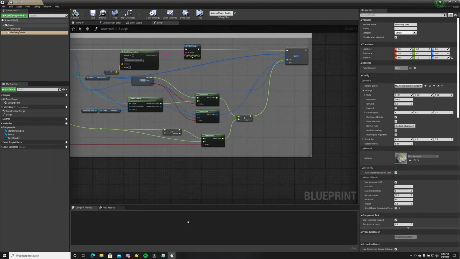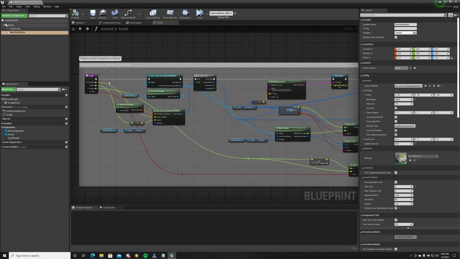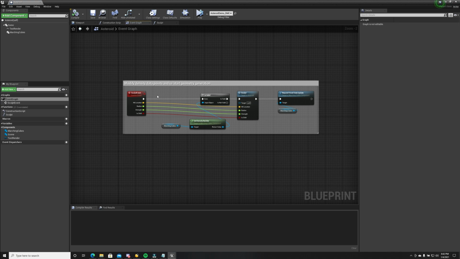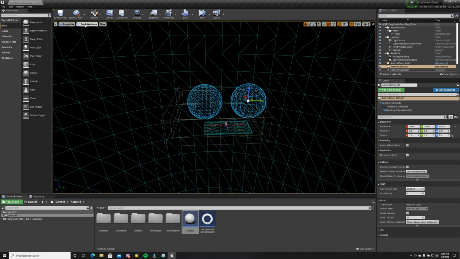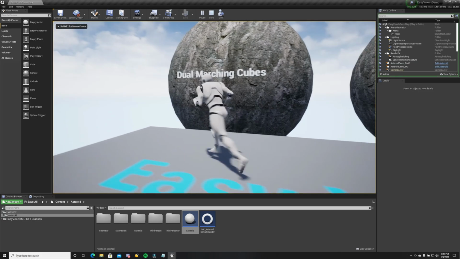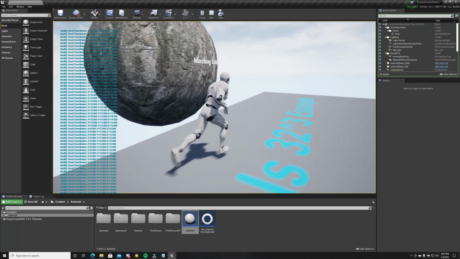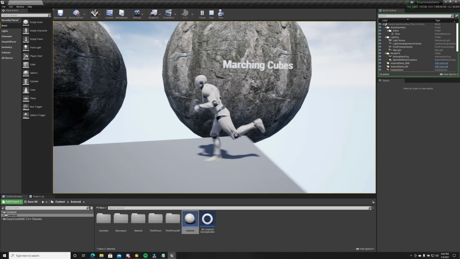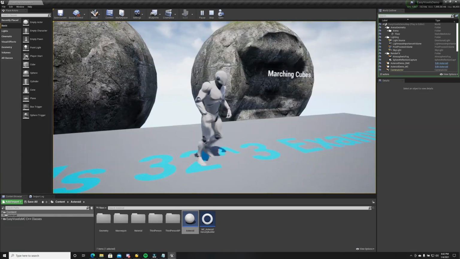You also can modify the meshes at runtime. There is a sculpt event, a kind of basic sculpt event that demonstrates how you can modify voxel meshes at runtime. Let's see how this works. Let's play it. Nice. Let's see the marching cubes. That's cool.